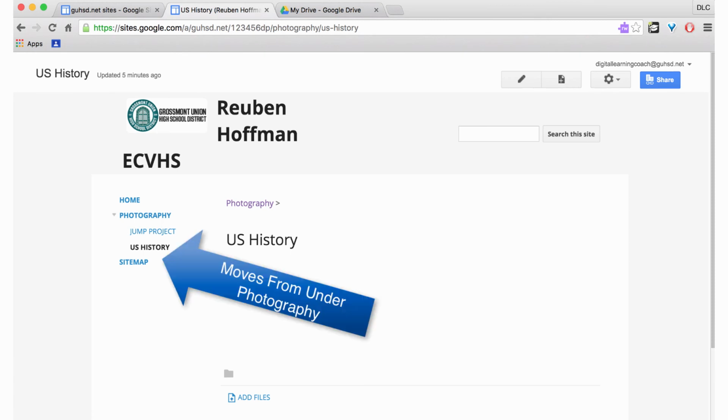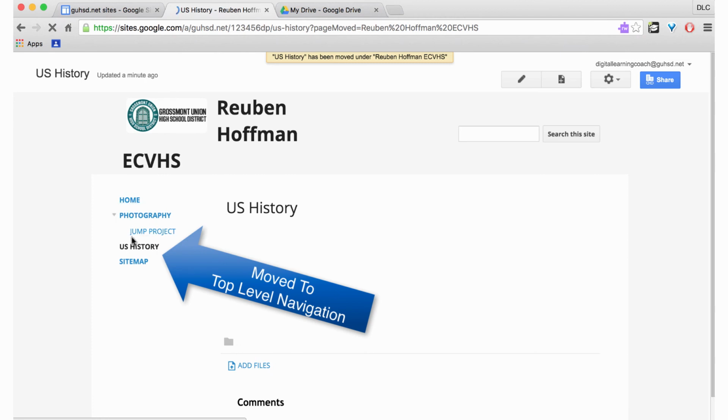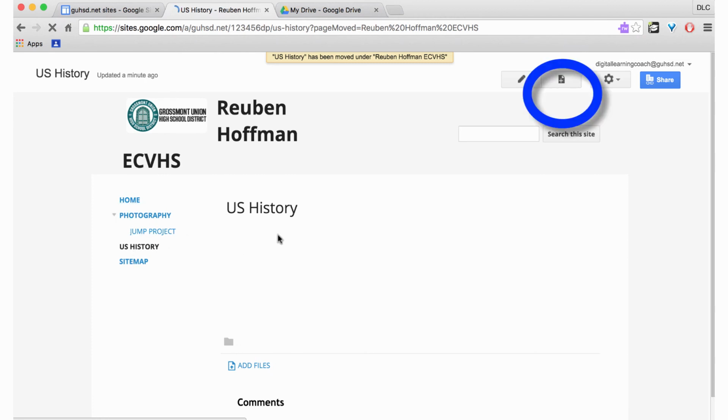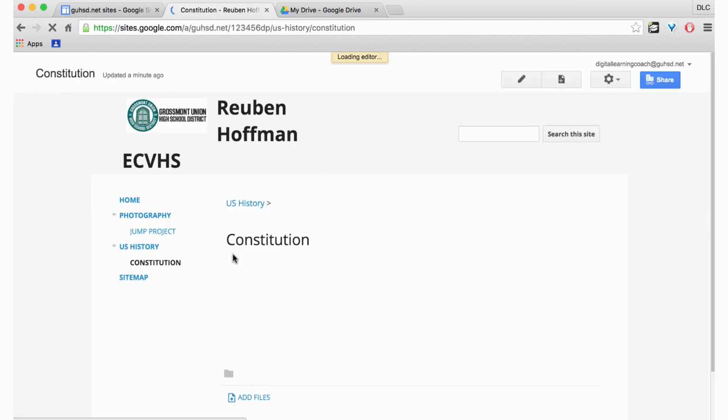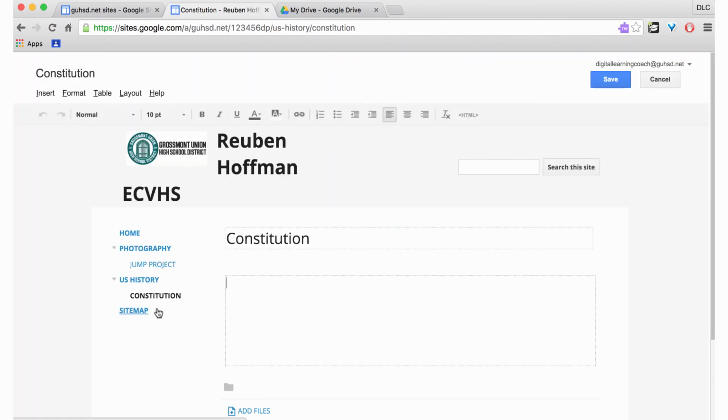You're going to notice that the navigation will now be shifted and US History will move to a top level. And now I can add a page under US History if I wanted to. I put it under US History, create, and now my navigation is reset.